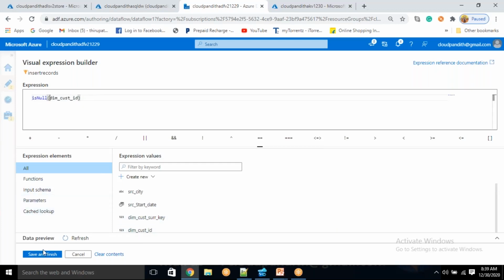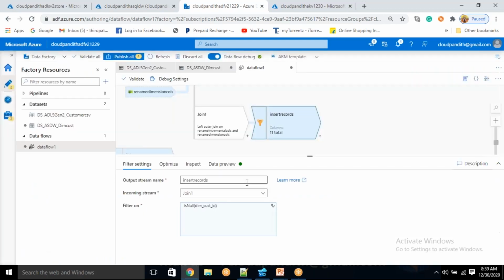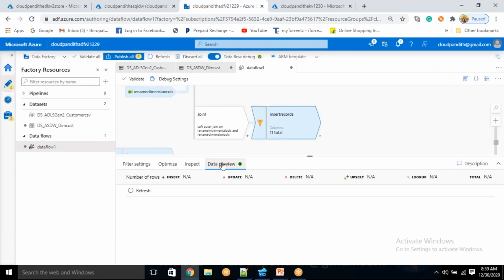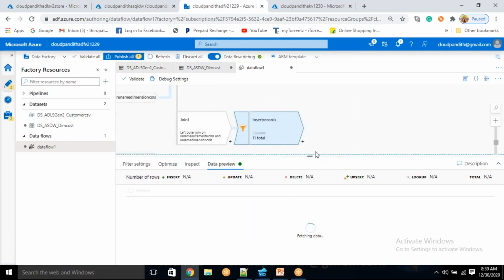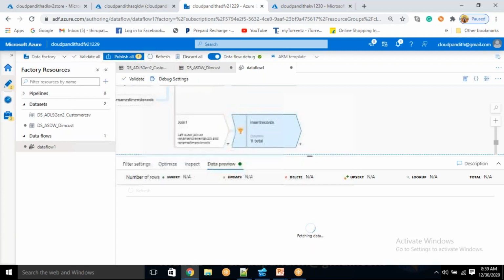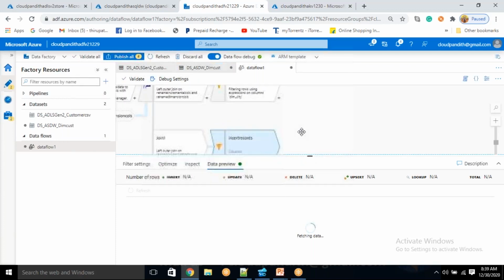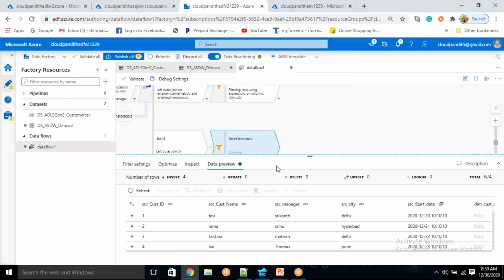If the dimension custody is null, what does it mean? Dimension side it is showing null, meaning it's a new record which is coming from the source. That's why it is not available in the dimension. Now you see all 4 records will be available here. See, 4 records you got.